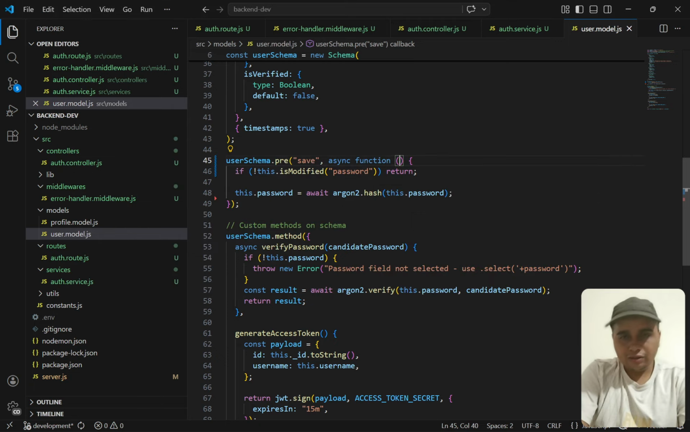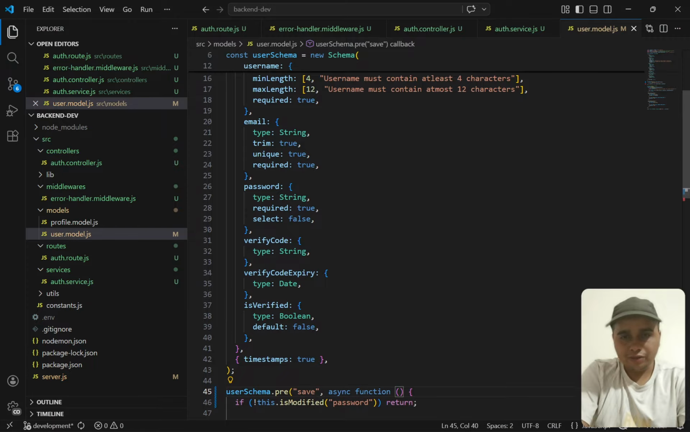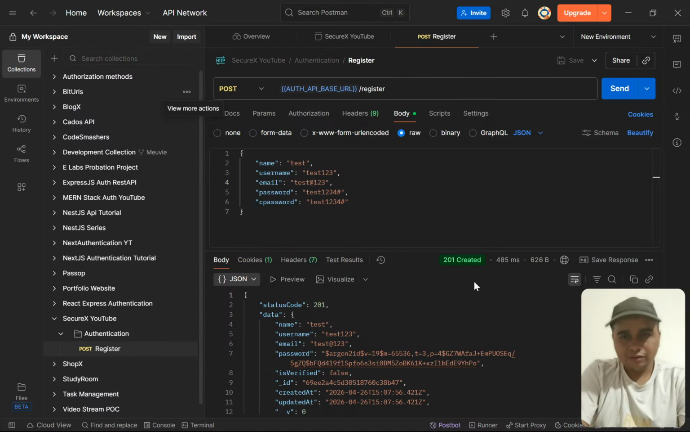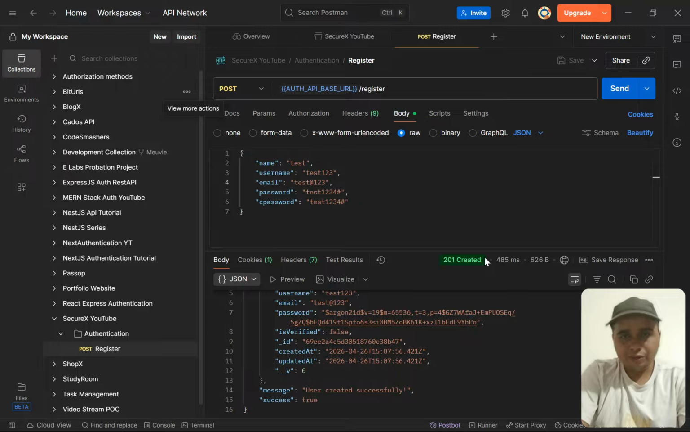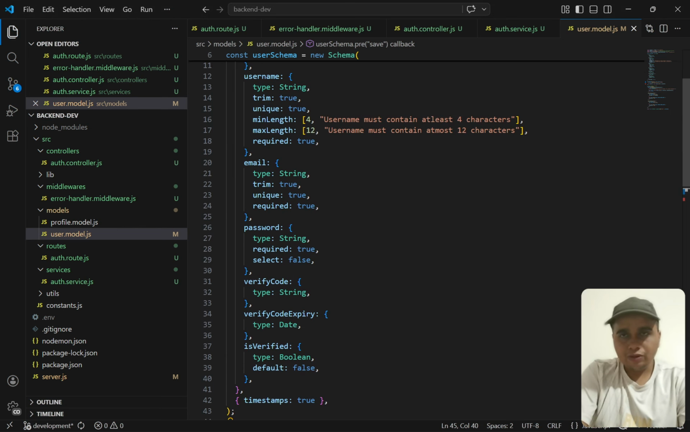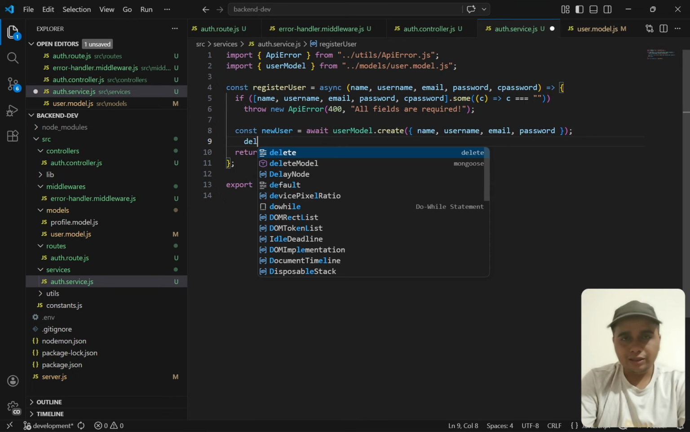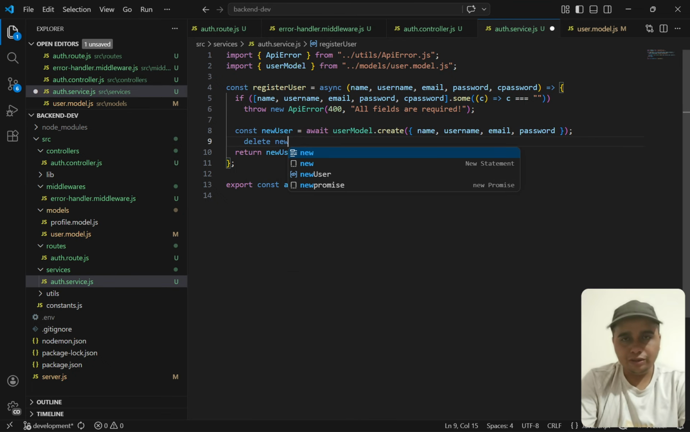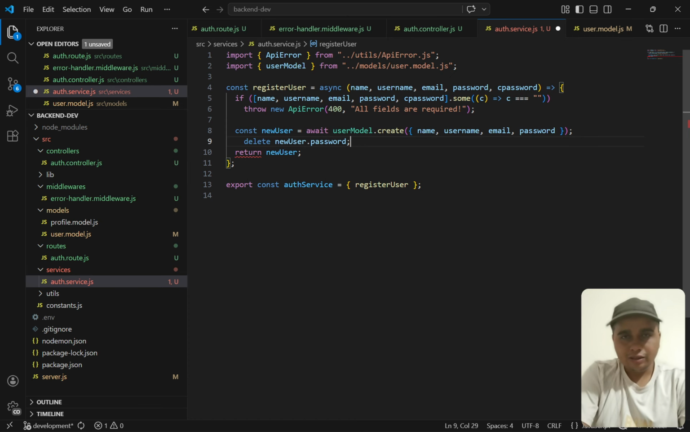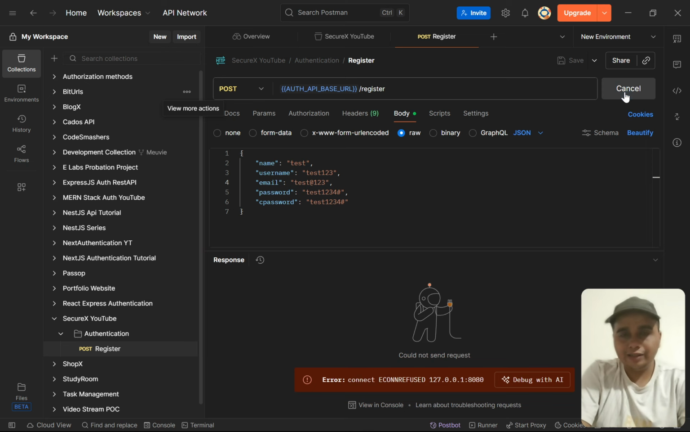Yeah. So why is it selecting password? I don't think it should select password. It's verified false, and it's actually selecting the password. I don't know why. So let me just do one thing. Here I will just write delete new user dot password so that it deletes the password field from the new user. Okay. And if I send it again, I know that I am going to get an error.